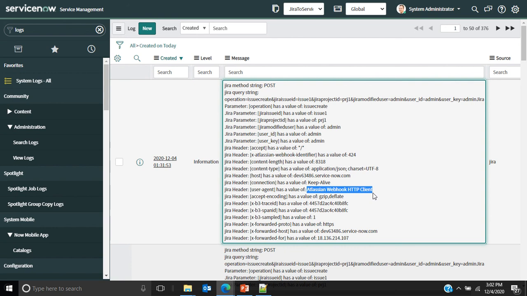Now we want to process this so that it can actually be used to create an incident and so on. That's the next step, so we'll watch that in the next video. This video is just to show that we can create a webhook in Jira with a setup in ServiceNow, and that can be handled in ServiceNow.